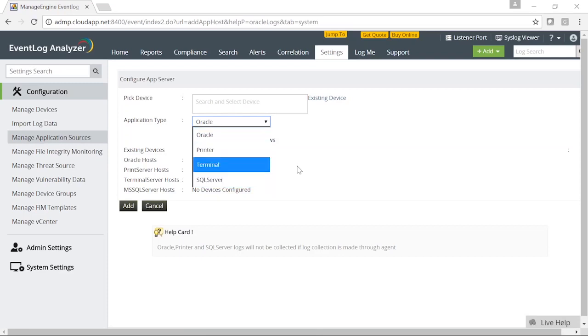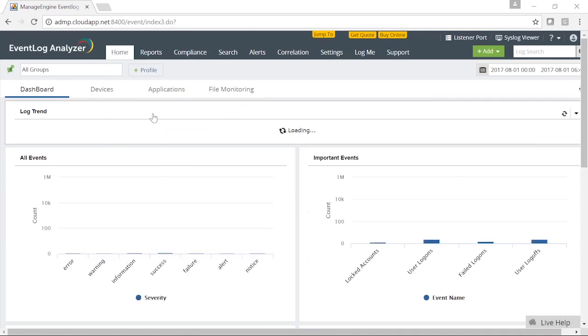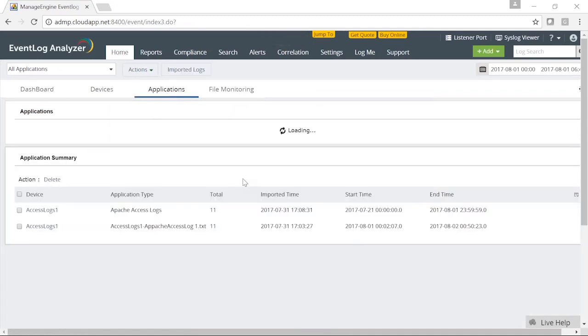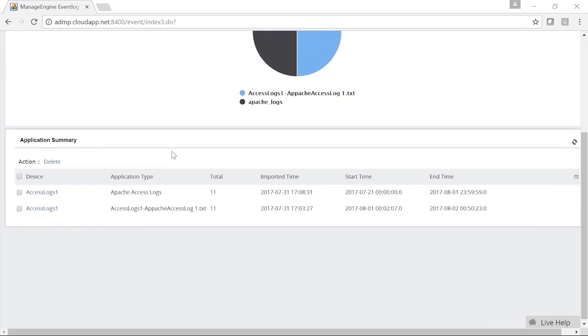Is it an Oracle database? Is it SQL Server? You're going to have to go in, choose the existing device, and choose the application type so that EventLog Analyzer knows what it's looking at. Because once it knows what it's looking at, it can go into those logs and gather information from those logs. And you'll see here that it's gathering the information from the sources, making sure that it's looking for certain bits and pieces. Okay?